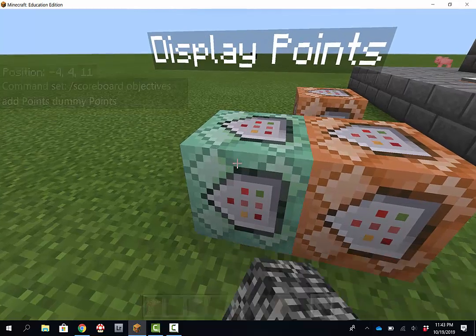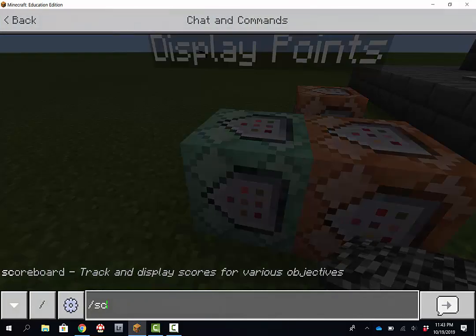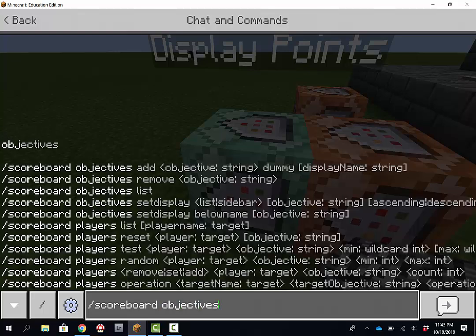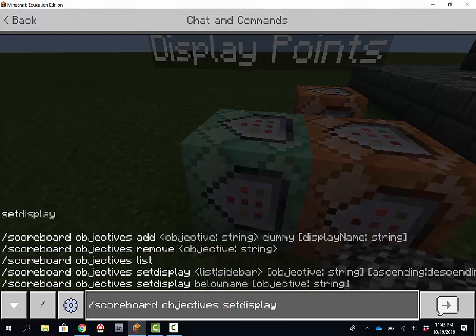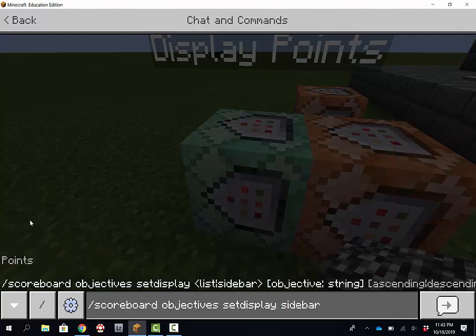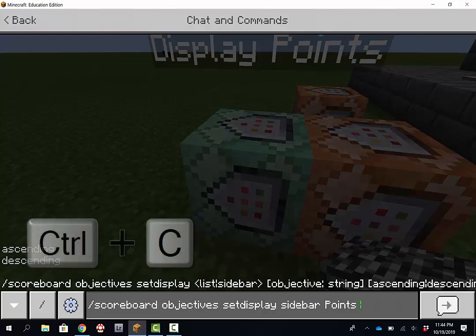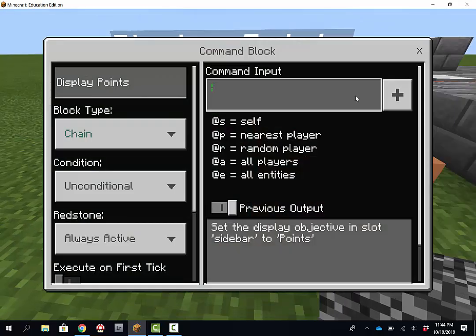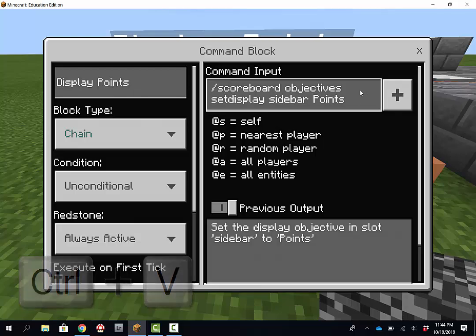And the second command you need is the objectives set display. As you're typing that one, you've got a few choices for where it could display. I like the sidebar that will be on the screen in the game so they can see where the points are. And then again, you select what objective you want to display. There is a choice for ascending or descending, but it'll work if you leave those off. That's just an option. So again, just to practice, Control A, Control C, and then you'd be able to just Control V to paste it into your command block.